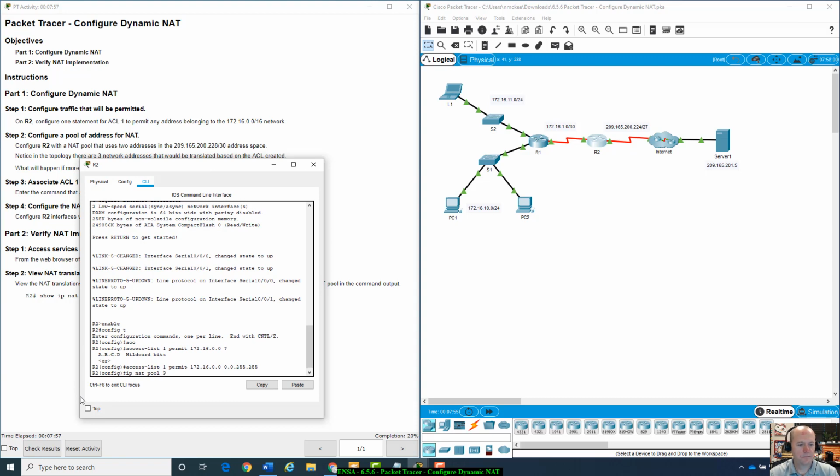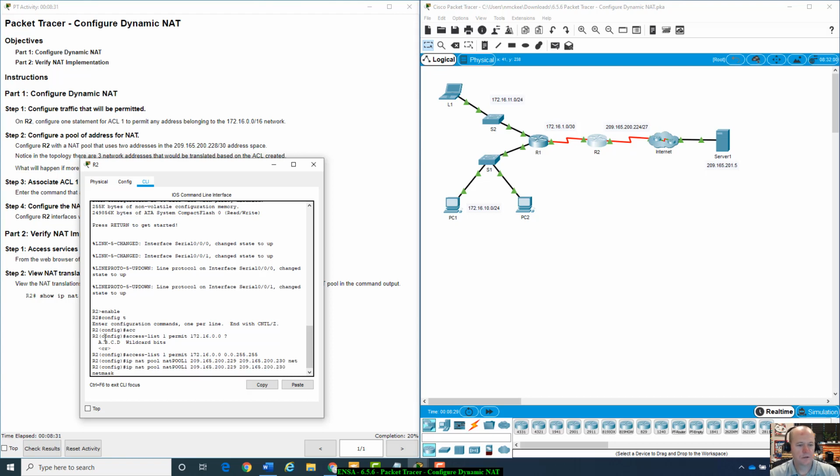And I'm going to name this pool 1. Actually, let's make it NAT POOL1, something like that. And then it'll be 209.165.200.229, and then 209.165.200.230. Every time I want to type, I just type 30, but 209.165.200.230. All right, and net mask.